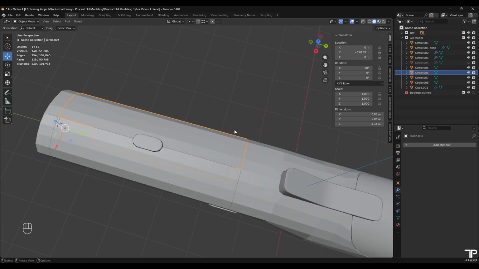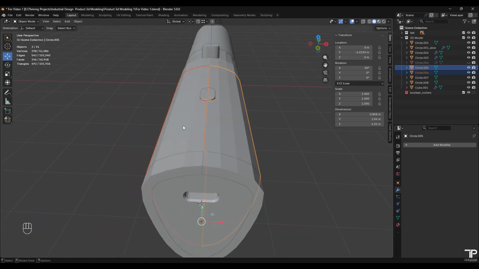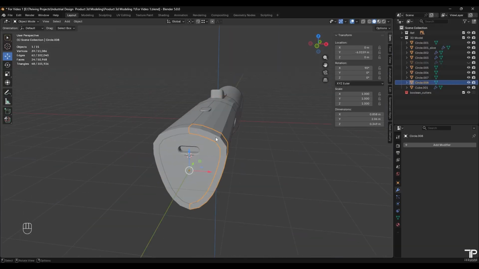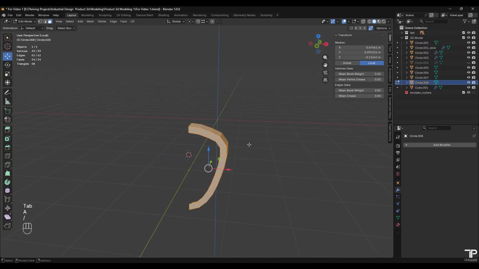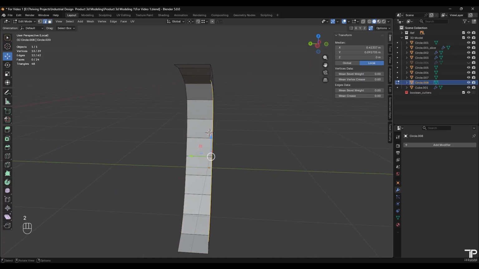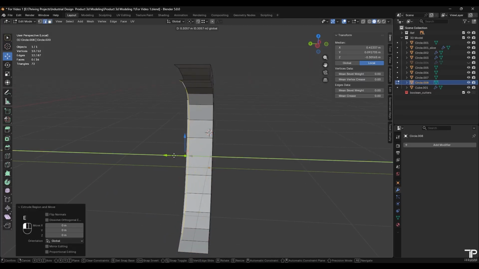Now we have all the meshes that we have separated and want to work on. So I will select this part, add some depth to it.